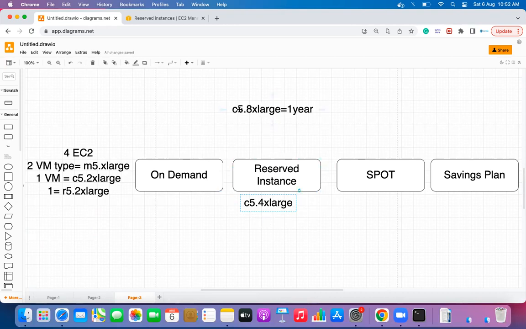So first of all, if there is going to be an instance which is chargeable, that will be charged under reserve instance. Moreover, let us say you created another instance, M5.2x large. That will be charged under the on-demand category. Why is that so, guys? Because you do not have any agreement with AWS, because you only have an agreement with C5.8x large.